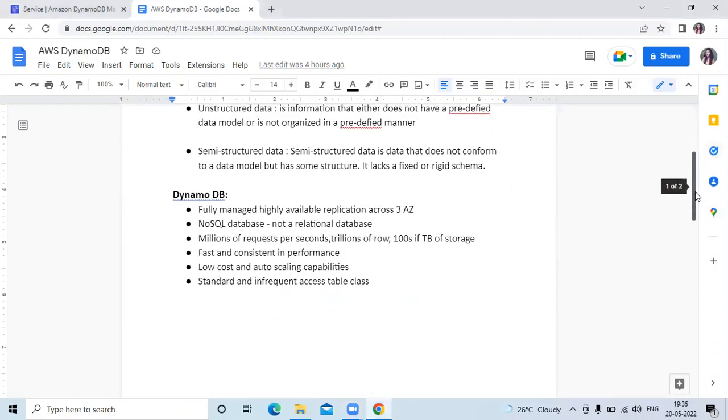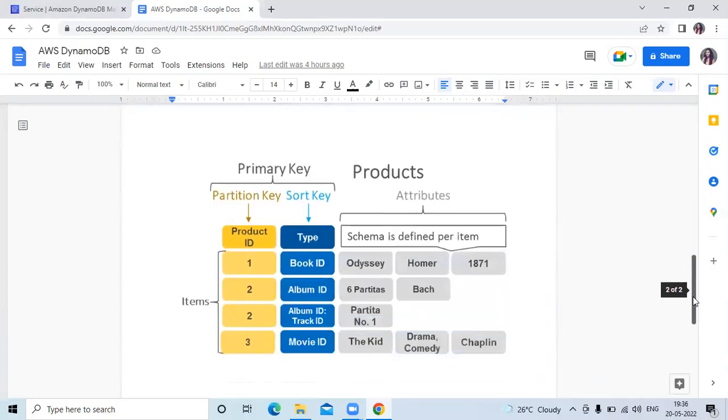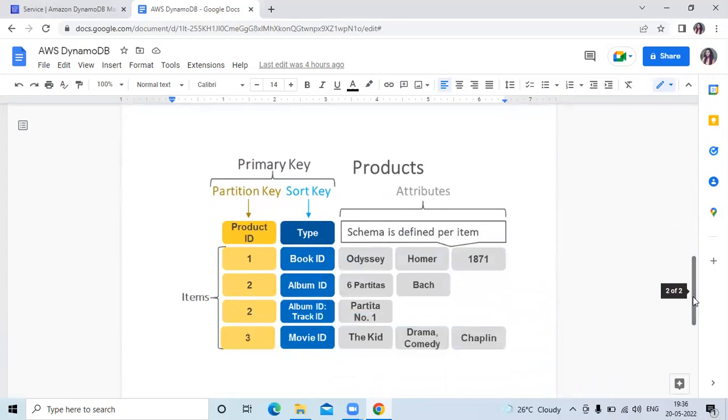Then what is DynamoDB? So DynamoDB is fully managed, highly available with replication across 3 AZ, that means availability zones. Then it's a NoSQL database, not a relational database, with millions of requests per second, trillions of rows, and hundreds of terabytes of storage. Then fast and consistent performance, low cost and auto scaling capabilities, then standard and infrequent access table classes.